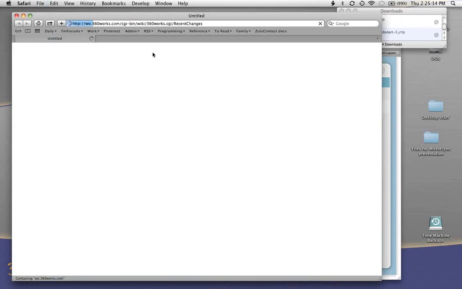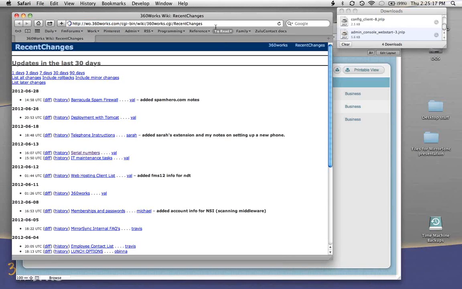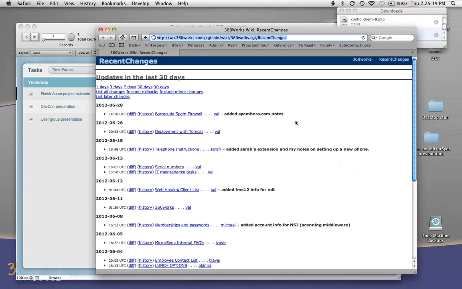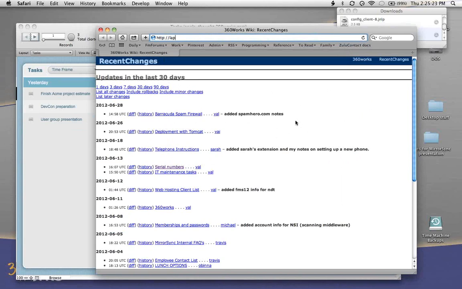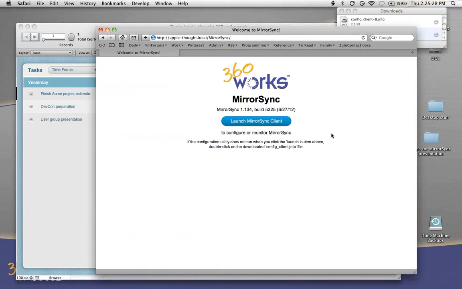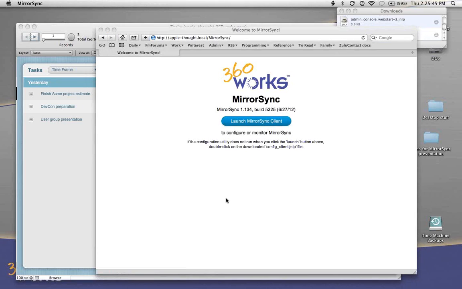So I'm going to switch to my web browser. I mentioned earlier in my slides that MirrorSync is an application that you install on your FileMaker web server. So I've installed that on my Apple file server. It's a web application. It has a home page, and there's not much on the home page except for this big button to launch the MirrorSync application.